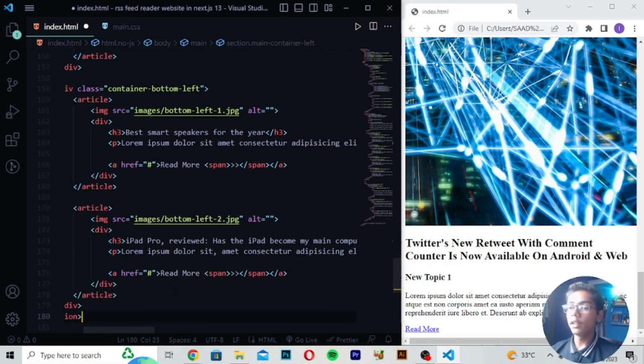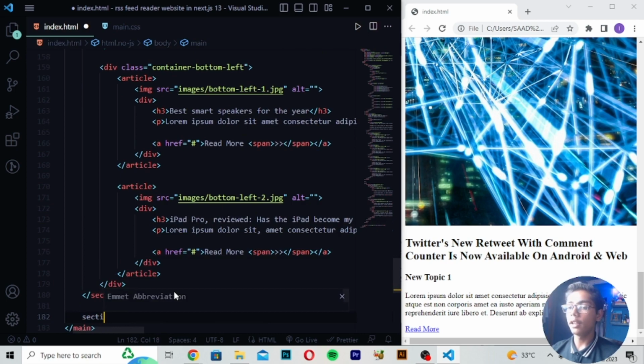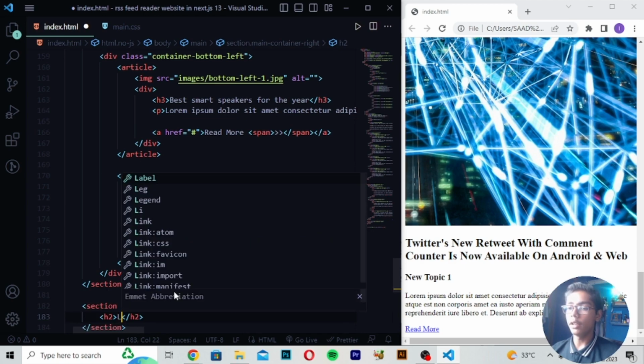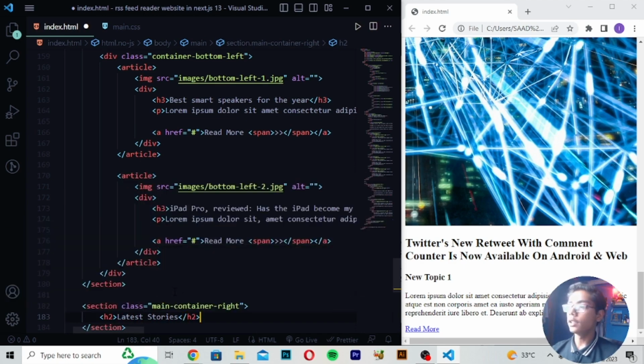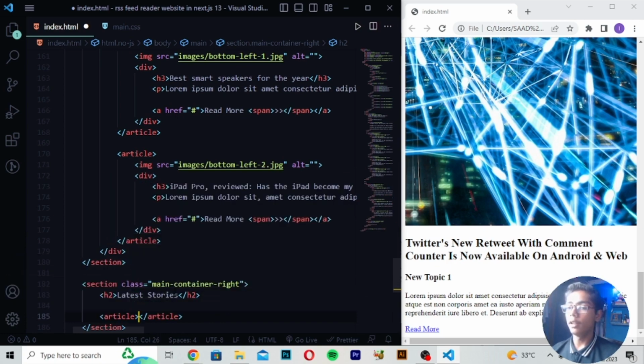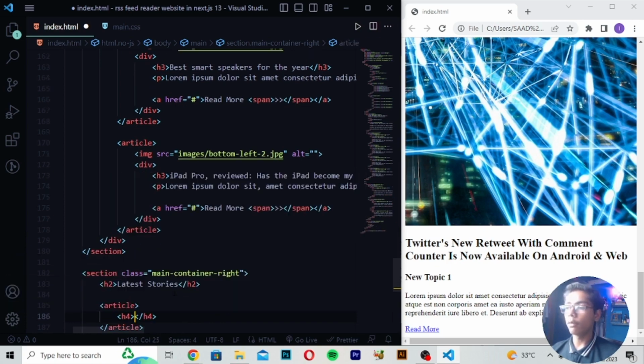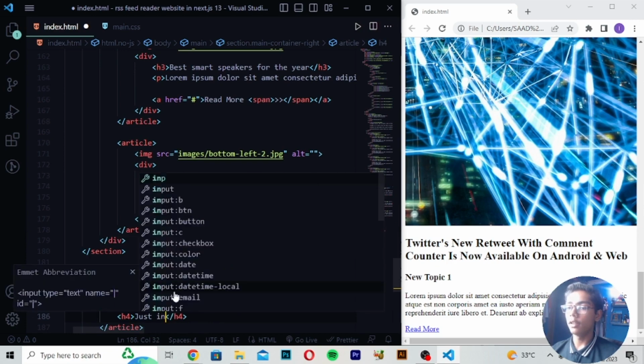After creating this, you have to move after this section tag and write again section, and here I will be writing class main. Then I will be writing container and write. Then you have to write here h2 and then write latest stories like this. Then I will be writing article, and in article you have to write here h4 and write Justin like this.